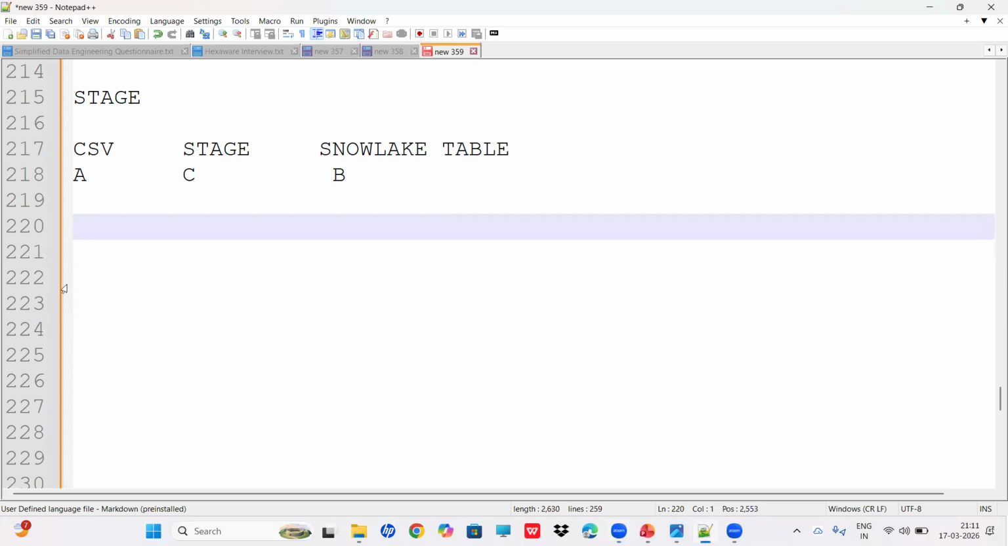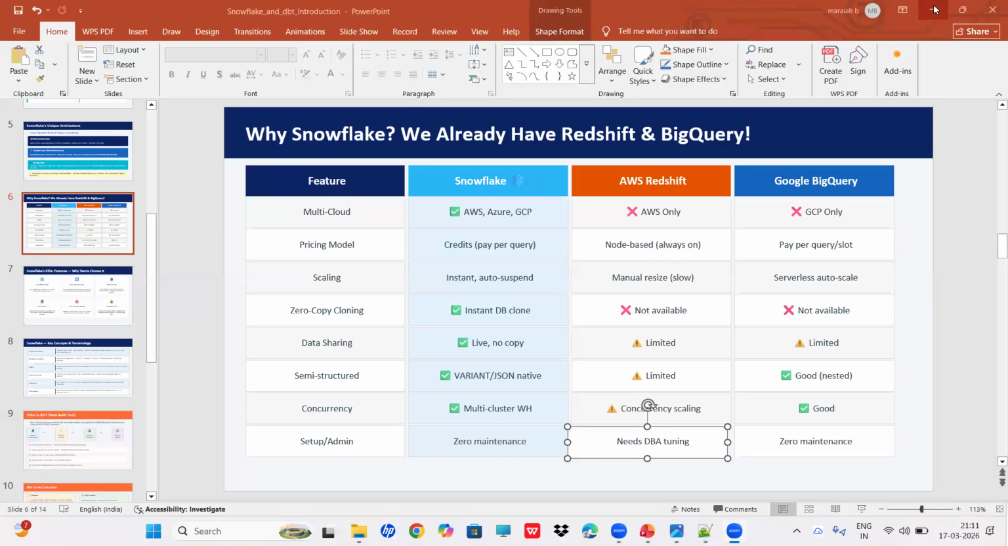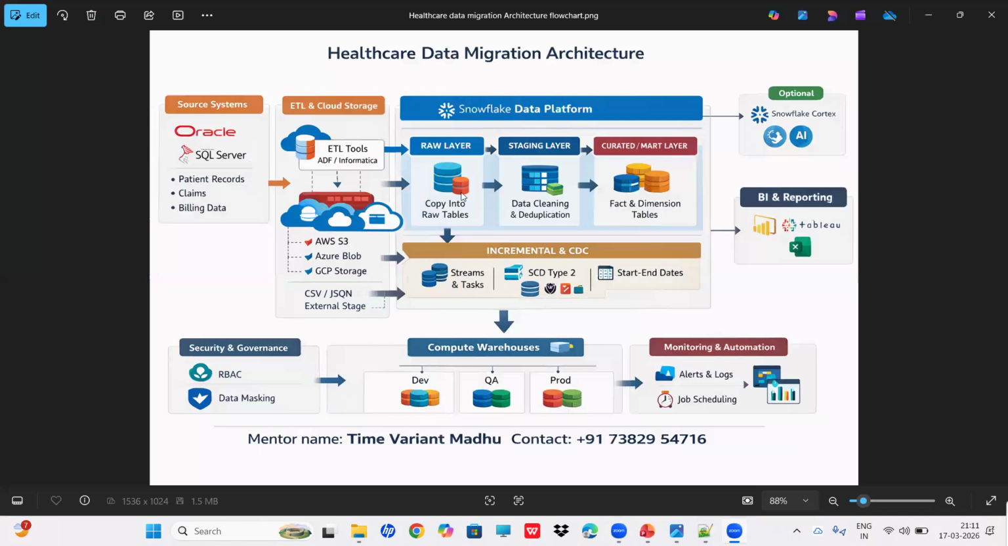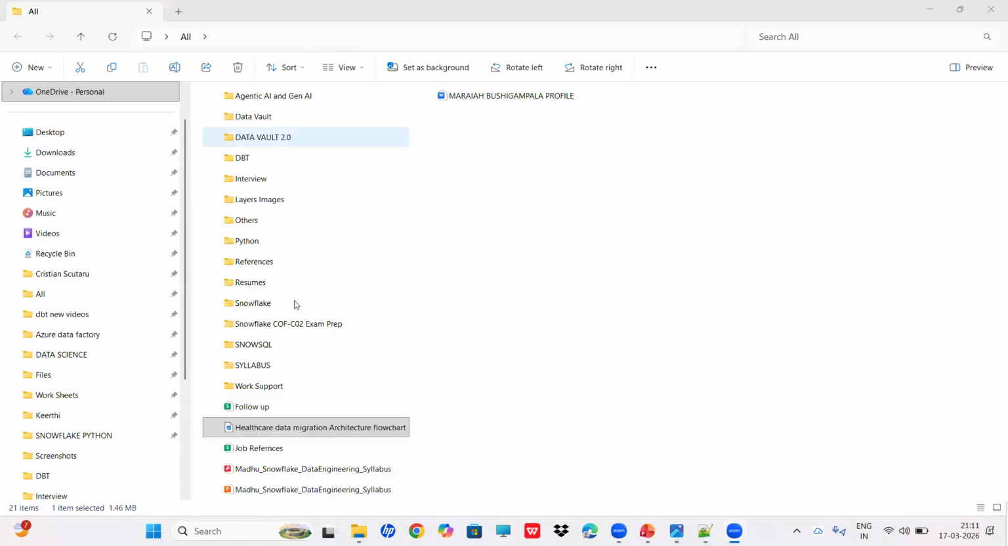Okay, so this is about stages. Like this, we have many concepts in Snowflake. To discuss everything, it will take a lot of time, so I will go directly with the syllabus. First, I will show the syllabus, then I will go with the migration project.